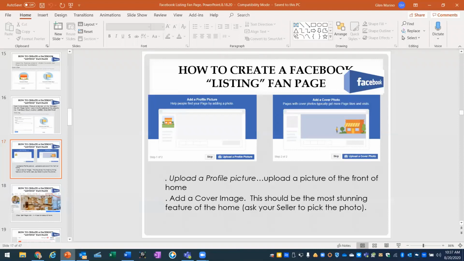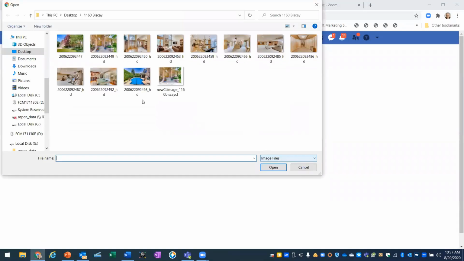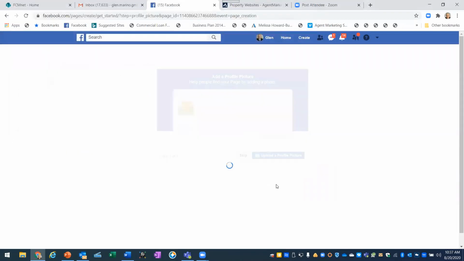So let's go over here to our Facebook Live. It says upload a profile picture, so I'm going to click on Upload. My desktop opened up to 1160 Biscayne, and I've got all these different pictures of 1160. I want one of the front of the house. I kind of like this one from the front, so I'm going to say Open.